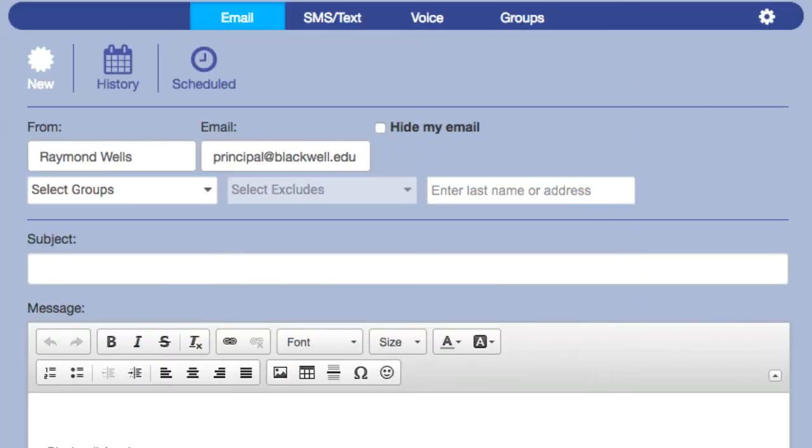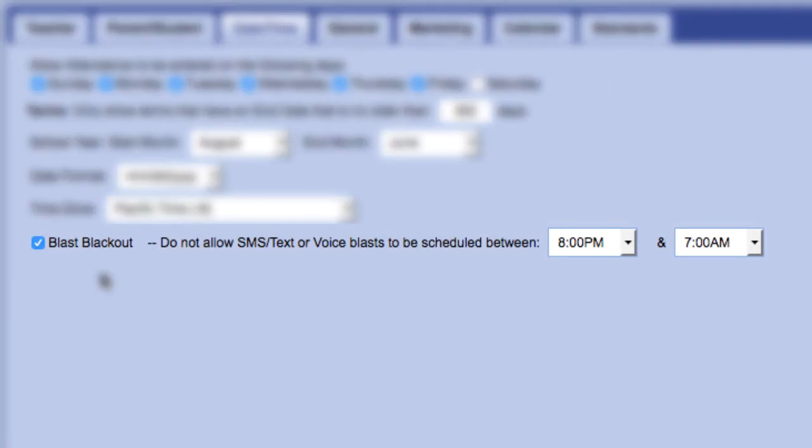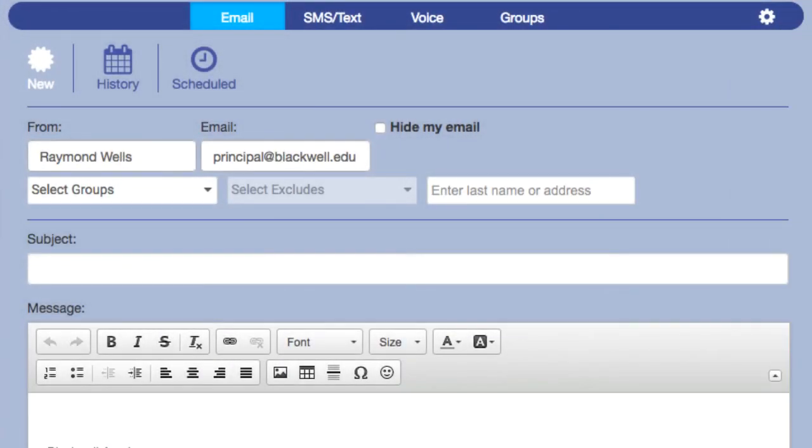In order to prevent messages from being sent out at inconvenient times, Gradelink features a blackout setting that will prevent voice and text messages from being sent or scheduled within a certain time period. Administrators can configure the blackout period in the Date Time page of the Settings tab. That completes our overview of SmartSend.